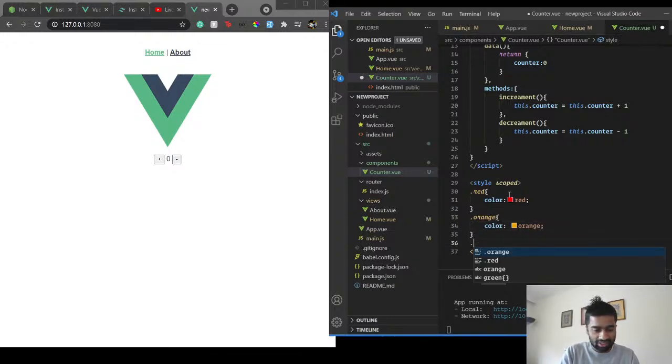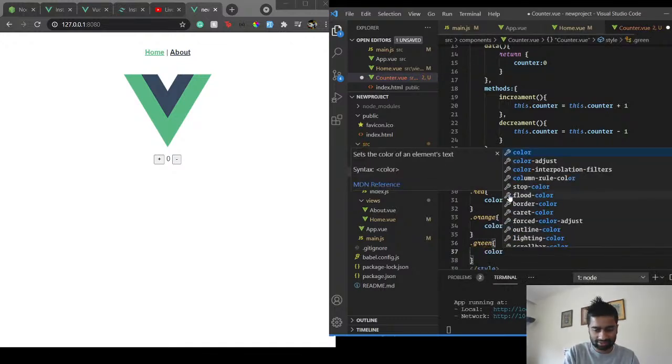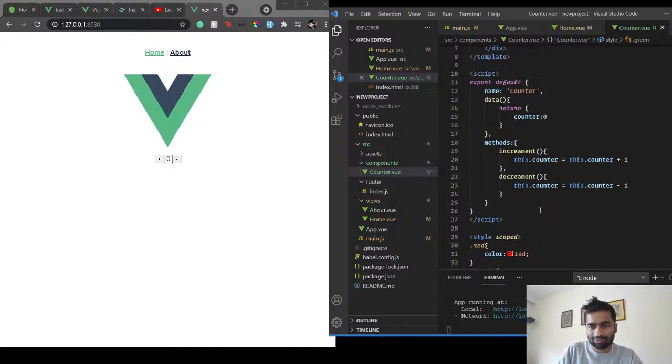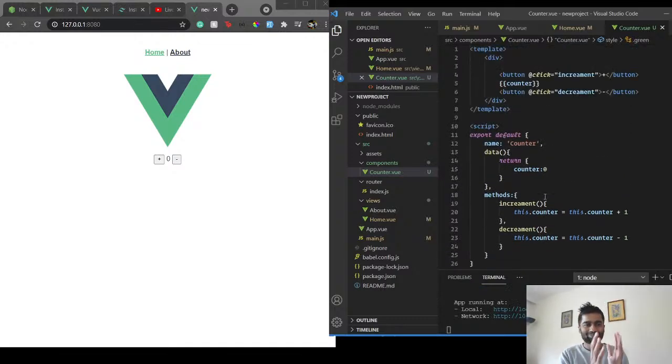And for green, the font color is green. Okay, so far we are all good. Now what we want is the counter, remember: below 0 red, 0 to 10 orange, and above 10 green. Here I'm going to introduce you to something known as v directives, which is v-if and v-else.